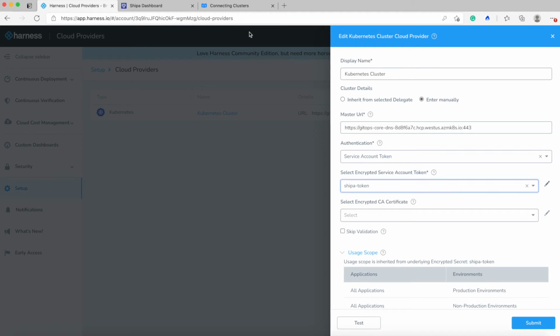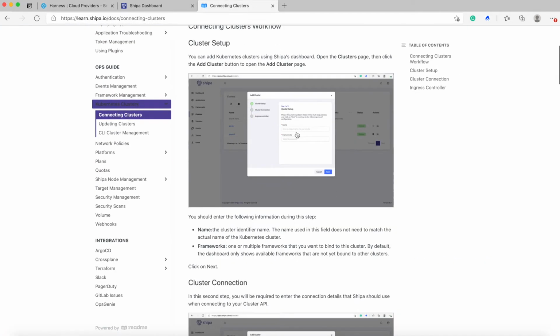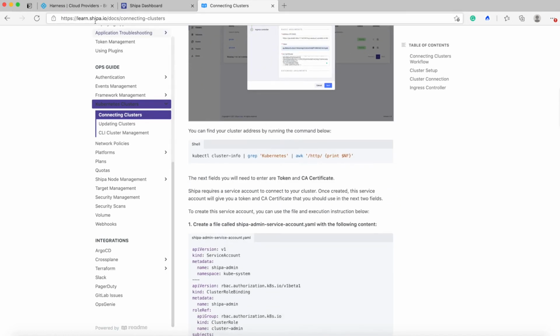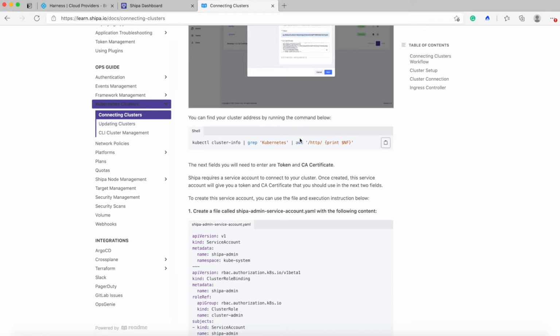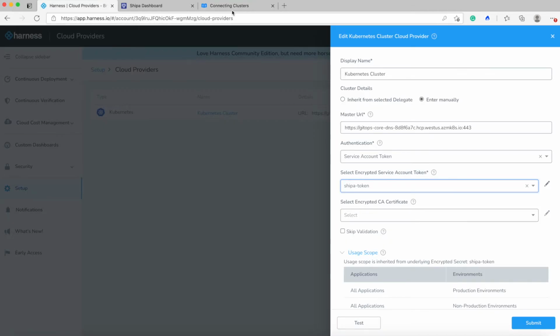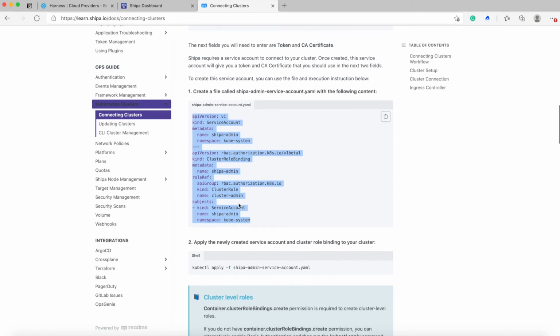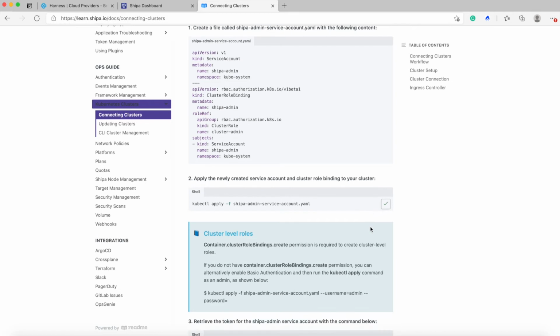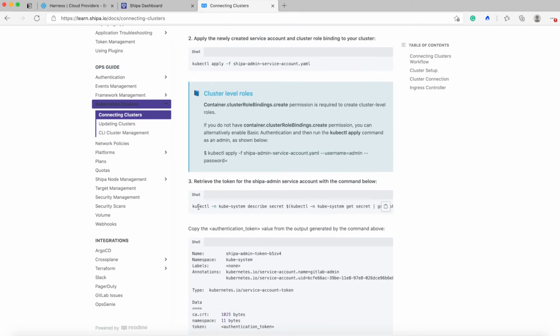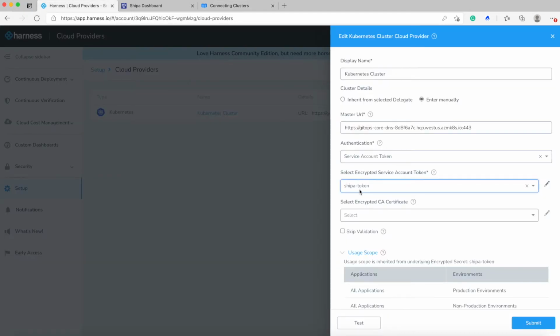If you want to learn how to create a Shipa service account and token, you can come to our documentation at learn.shipa.io/docs, where you have a connecting cluster section. In this section, you have how to get the address of your cluster, which is basically this address here. You also have the instructions on how to create a service account for Shipa by running this command. And later, after you run this command, how to get the token for your service account, which is basically the Shipa token that I created here.